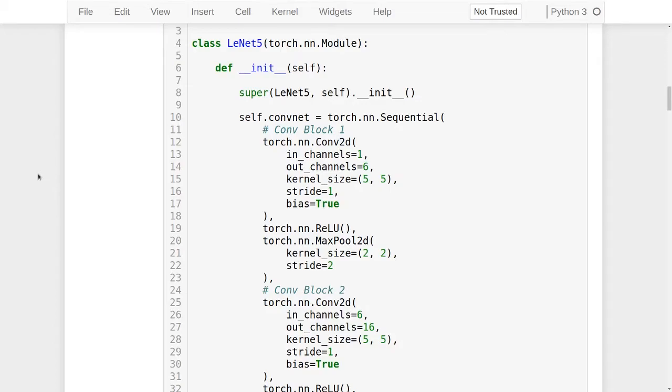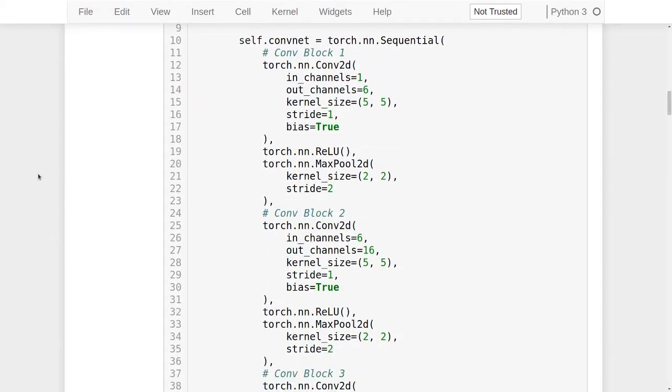We divide the network into two modules, the convolutional part and the feedforward part. I will show you in a few steps why it is done this way. Each convolutional block is defined using three layers: conv2d, relu, maxpool2d.